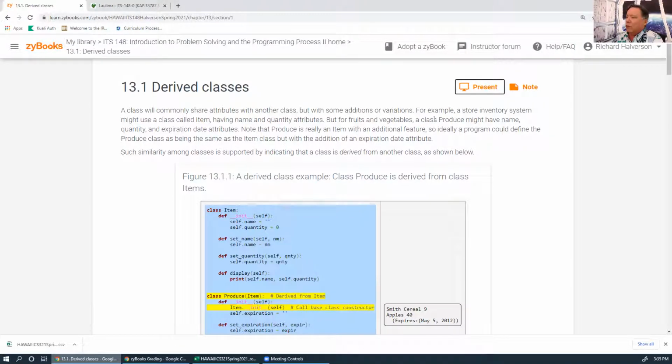You can create a class from another class. Let's say that you want to create a new class, but there's another class that has everything that you want your new class to have, but you have some more stuff that you want to add to it. Well, you can derive your class from that other class, and that's the concept here. So let's say a store inventory system has a class called item, and it's got a name and it's got a quantity.